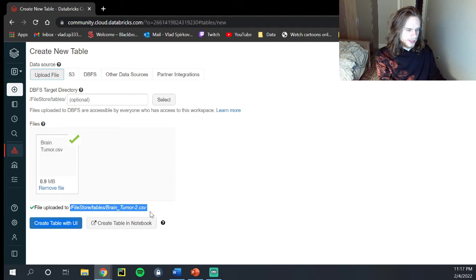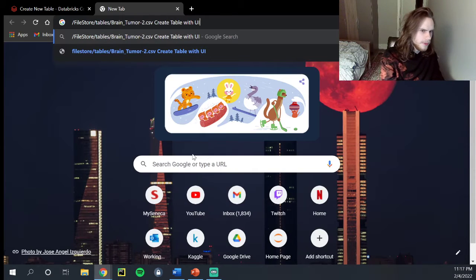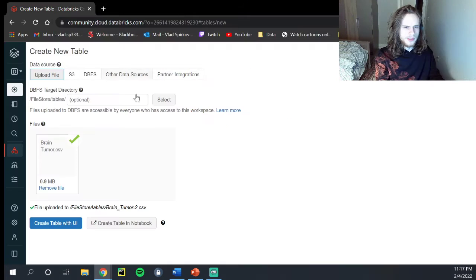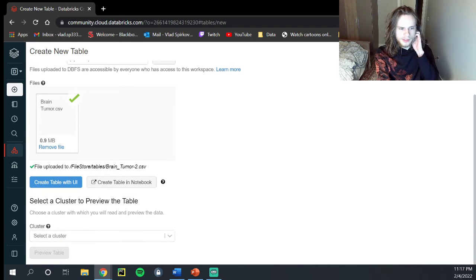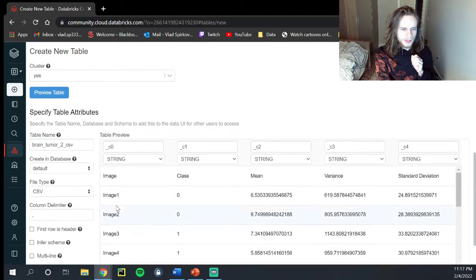I'm just going to take this path and save it to my clipboard. Let me make sure that I did that. Yep. So the CSV file is saved in Databricks. The next thing you can do is continue clicking these buttons and create a table, and we'll select our cluster, preview table, and here we have our table.